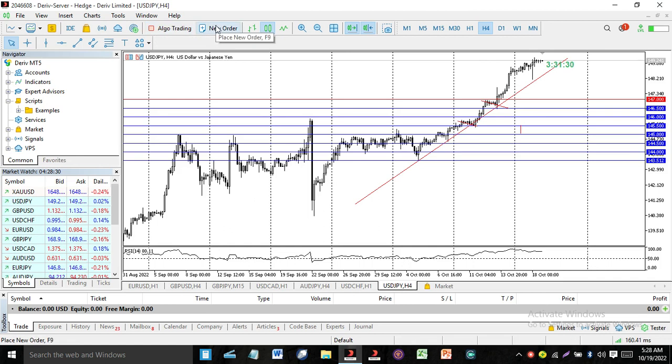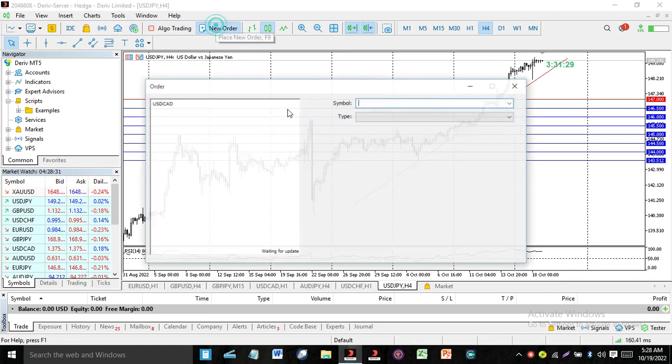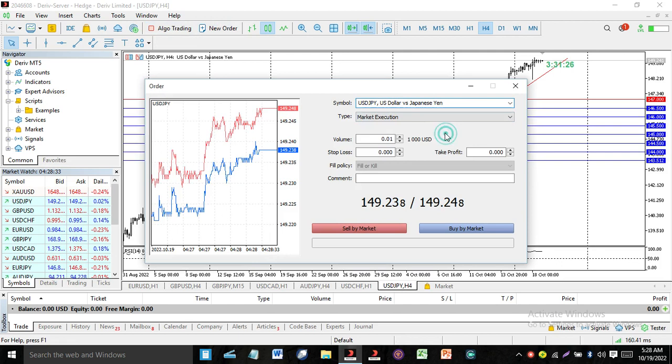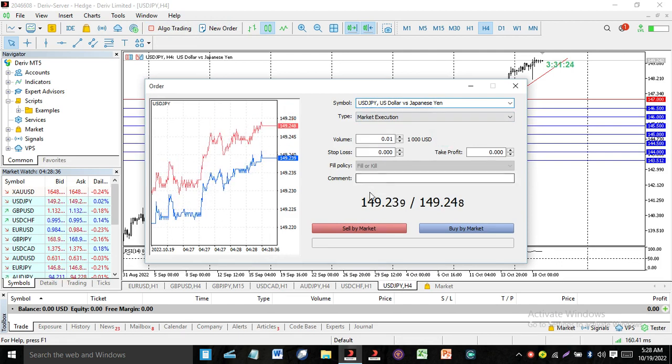Okay, this is important. This is where you click to place trade. So when you are placing a trade, let's say I'm on USD JPY, this is where you set your lot size.